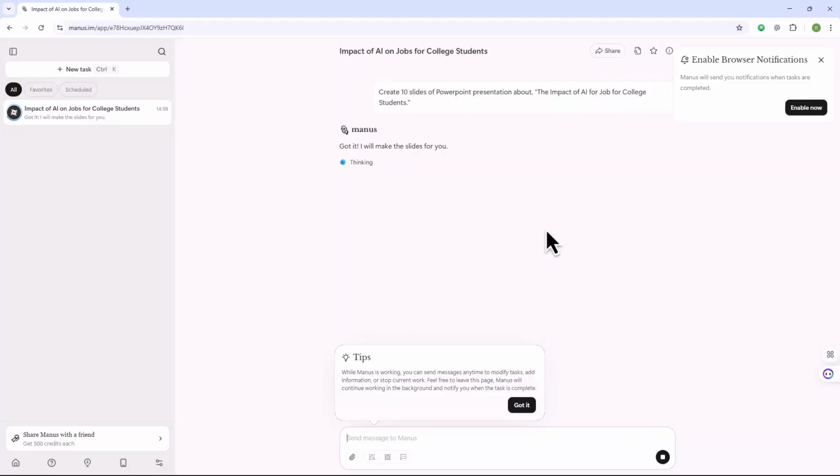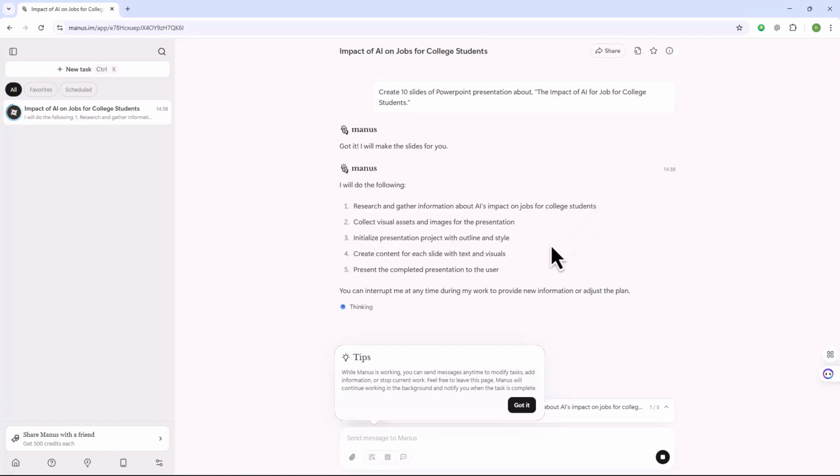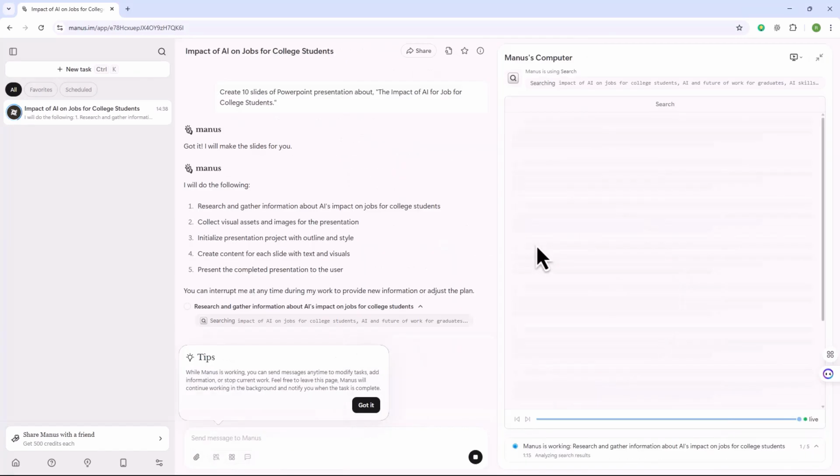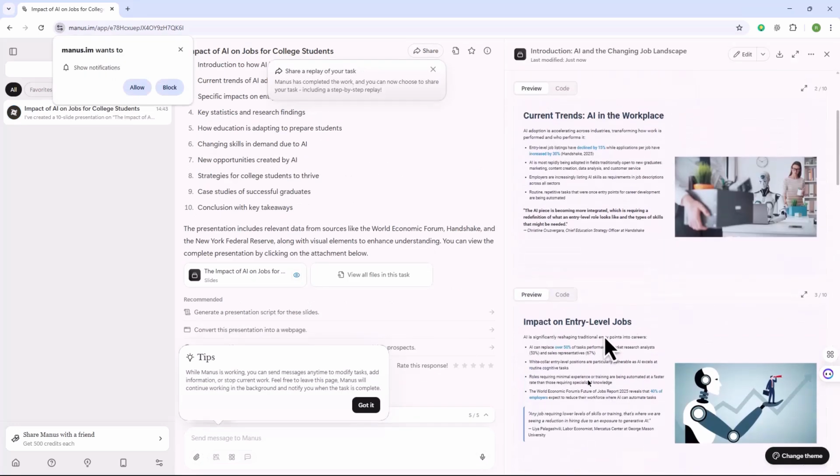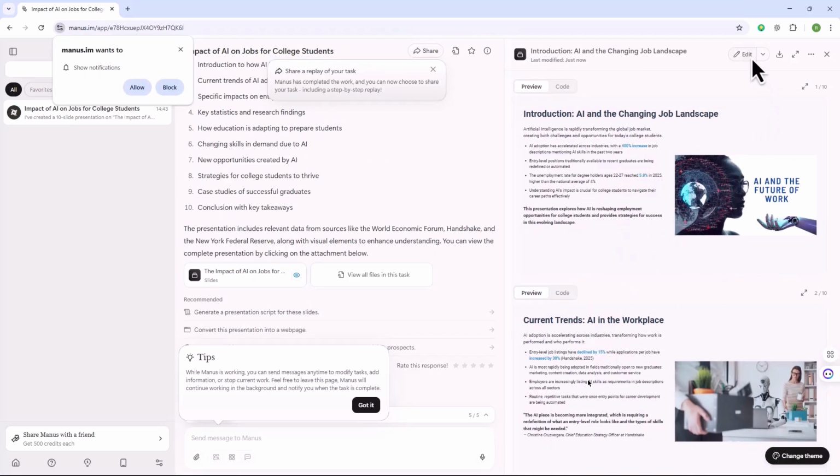After you enter your topic, Manus AI will automatically generate a complete slide deck, including slide titles, content, and even suggested images or charts. You can preview each slide and customize the text before downloading.